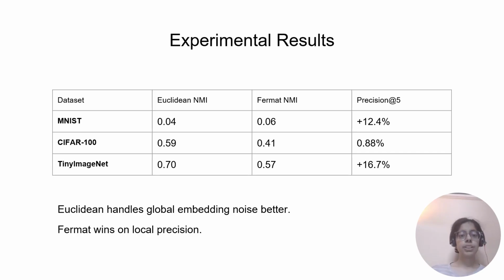While in the retrieval or precision at 5, we saw a clear win for the Fermat path, especially on Tiny ImageNet, with a positive 16.7% improvement in precision at 5. This proves that the Fermat path is much better at finding the true or immediate semantic neighbor for an image. So, Fermat wins on local precision.